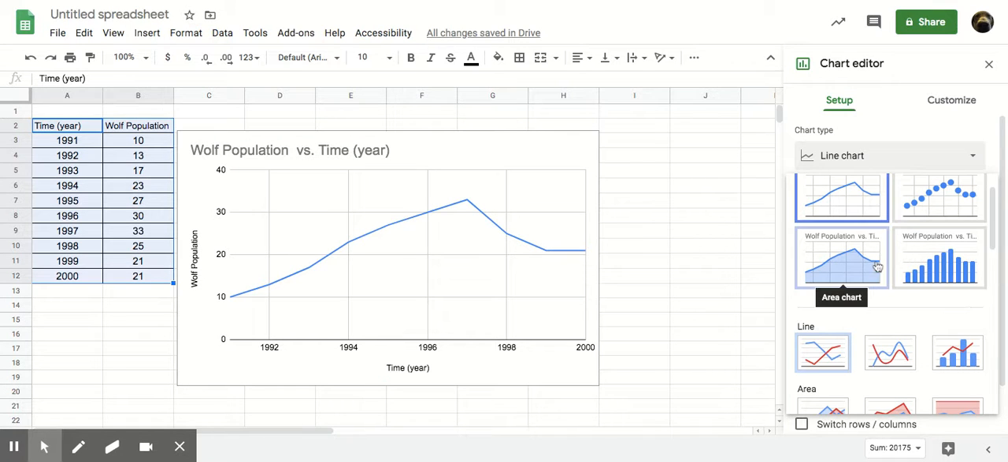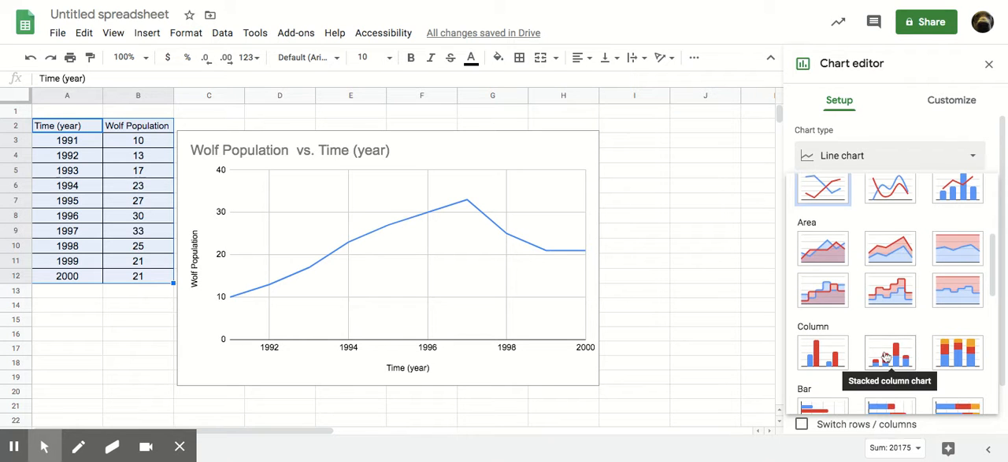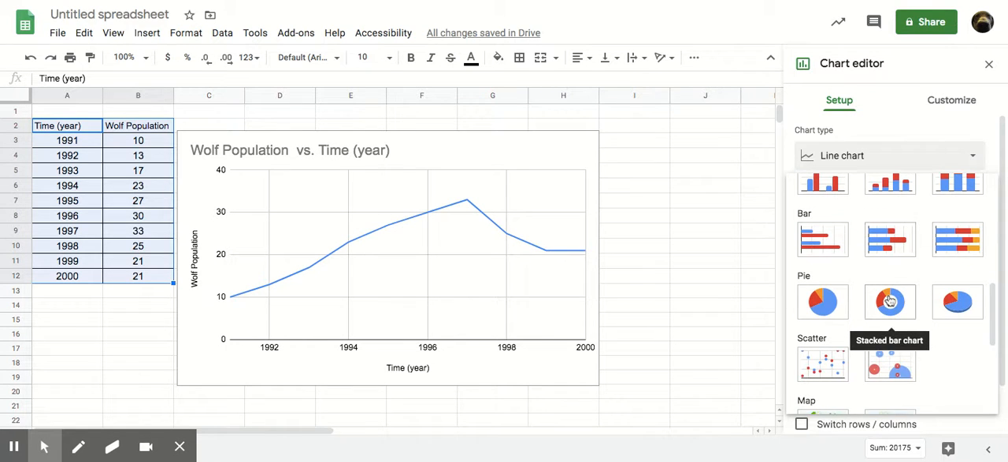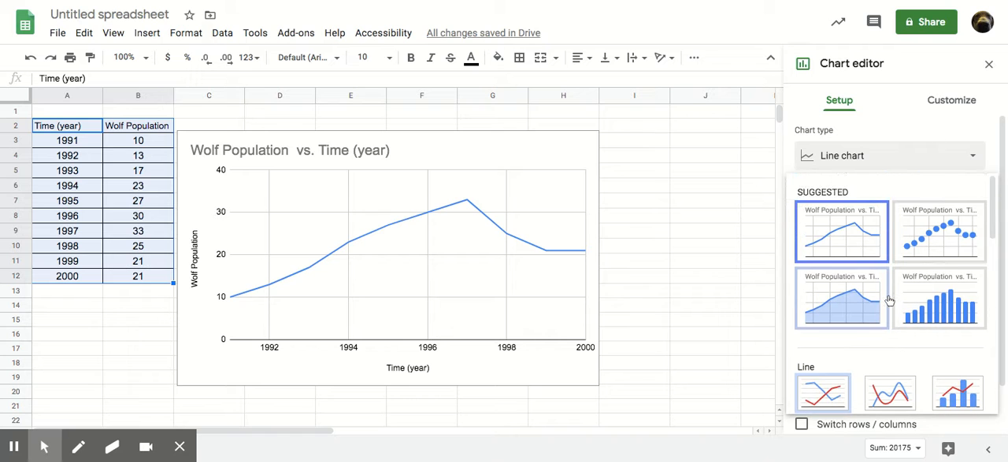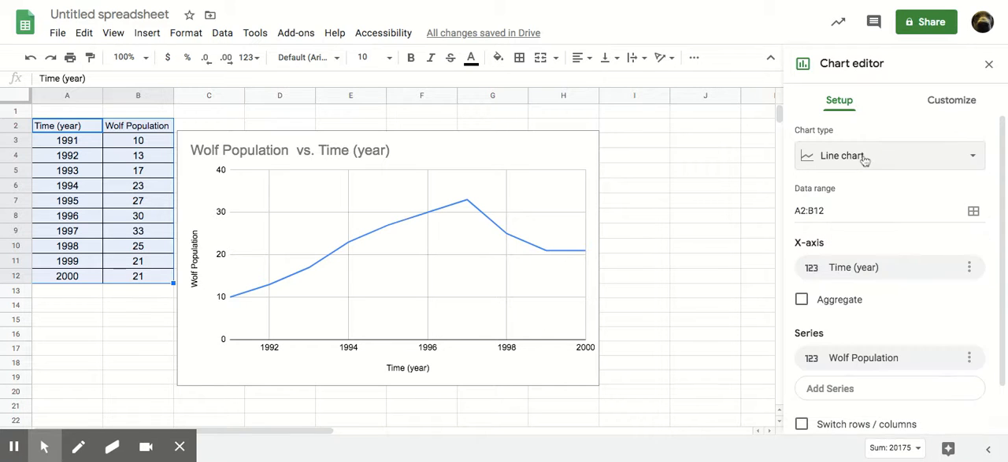I would suggest a line chart for plotting populations like this, but you can see that you could turn it into a column graph or a bar graph or a pie graph. You could use really any type of graph. I don't suggest you change it from the line chart. I think the line chart is fine.